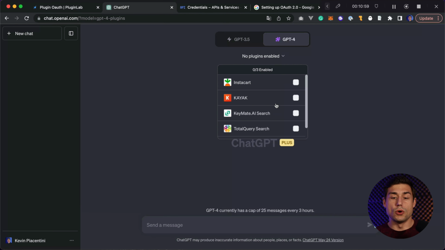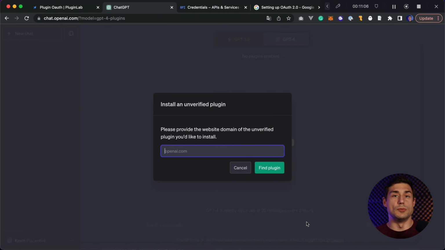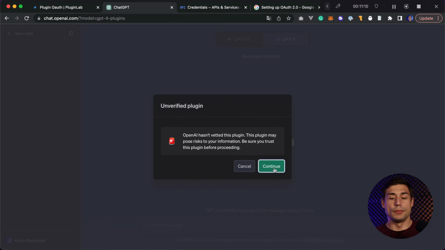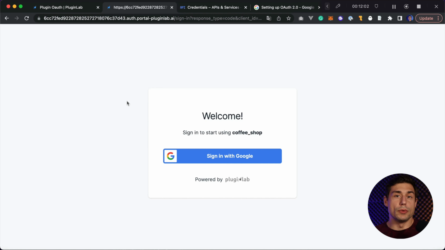and then you'll go on Plugin Store, and this time install an unverified plugin. You'll paste the URL and find the plugin. Here you can click on Continue and log in with Coffee Shop. And boom, you are now redirected to your authentication portal and your users will be able to sign in with Google. But you know what? We can do even better by adding our logo or our colors, for example. And I will show you that very quickly.